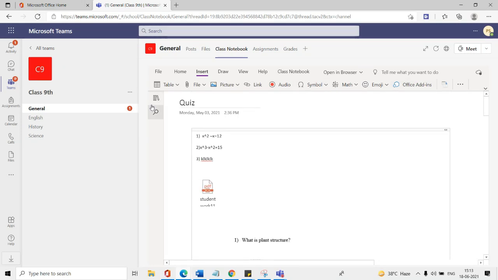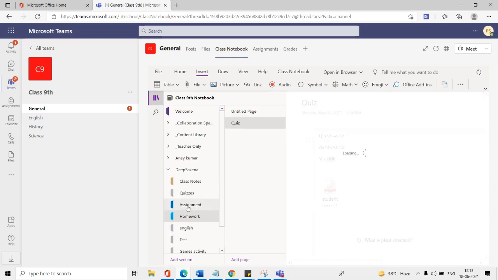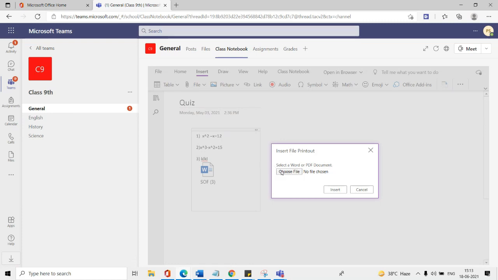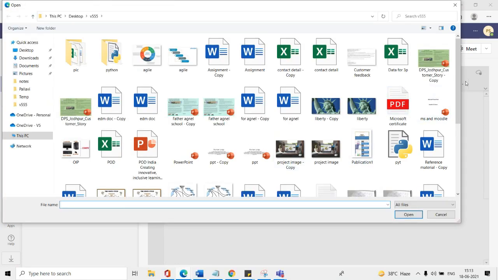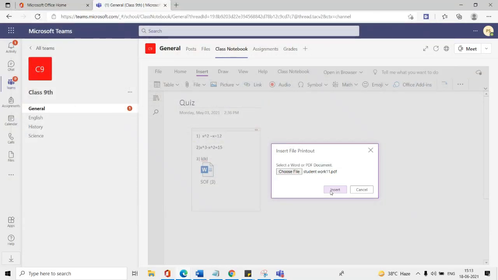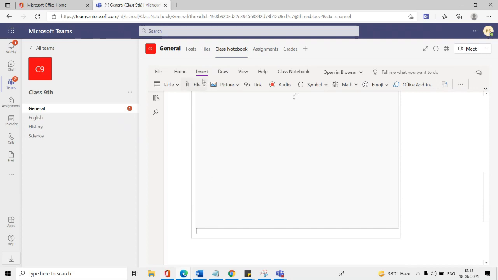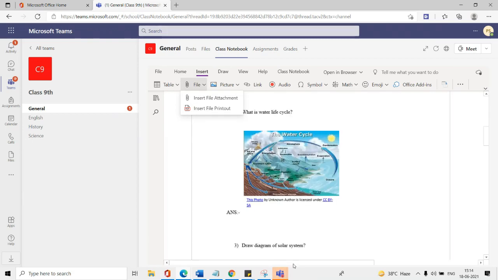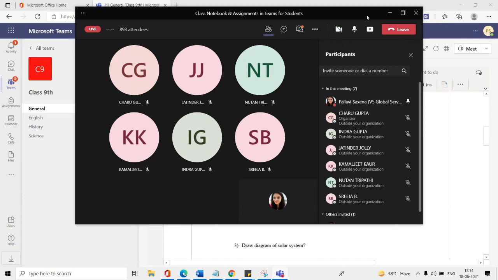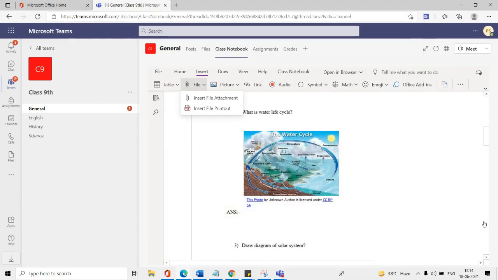So what you can do, again, I'm telling you, you can go to your folder. Let's suppose assignment, right? Find that quiz, just go there and then click on file, right? And click on insert file printout and choose file, and then choose that particular file and upload it this way, right? So you have to choose this option, insert file printout, by going to the insert file options, right? So this way it will work.